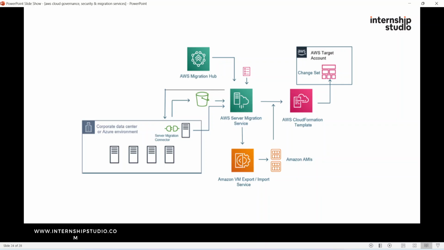This is a higher migration level. It's like a cross-cloud migration. So we have a corporate data center or an Azure environment. We have the Server Migration Connector, which helps us connect to the AWS Server Migration Service. So we have the Amazon VM Export or Import service here. Then accordingly we have the Amazon AMIs. We can map those AMIs to the CloudFormation template again, and then it can deploy the resources accordingly in our AWS target account. So this is the high-level workflow of how this high-level migration takes place.